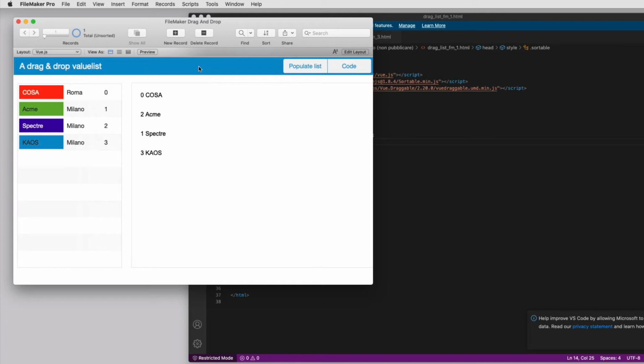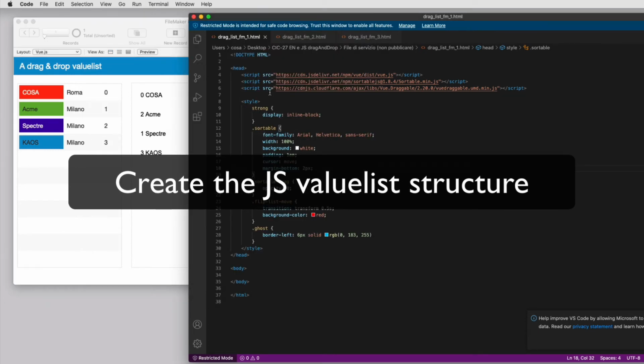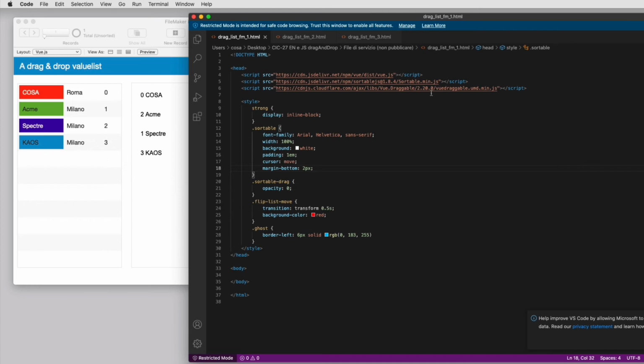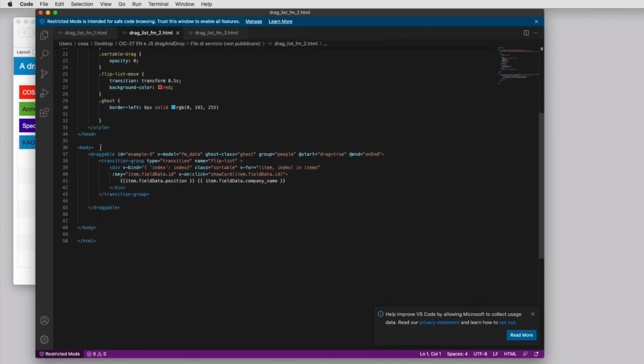Now it's time to deal with what we actually need to show, which is our list, because here we are just referencing 3 libraries and creating a style. So let's go a little bit further. We move to the body section and we write the code we see here.